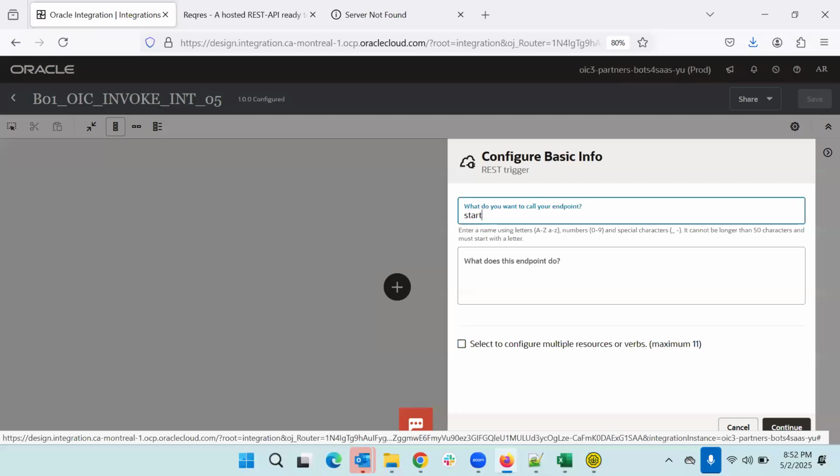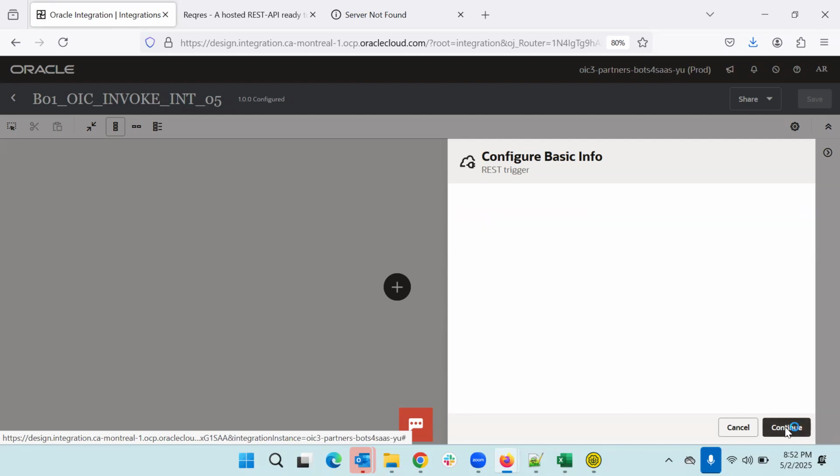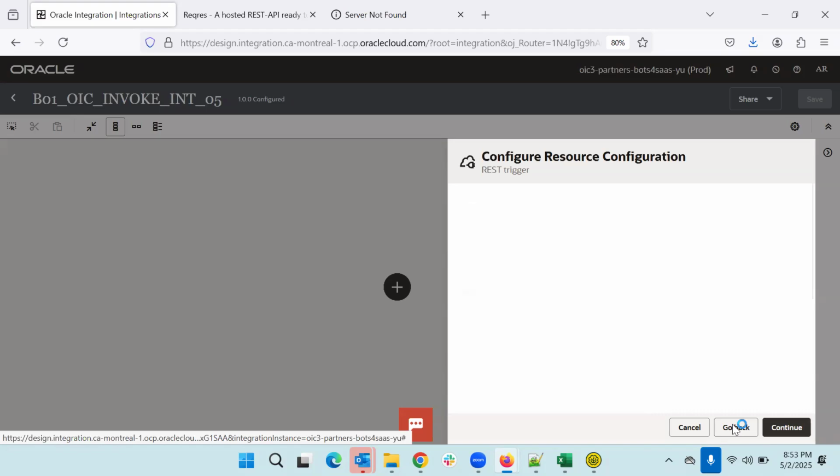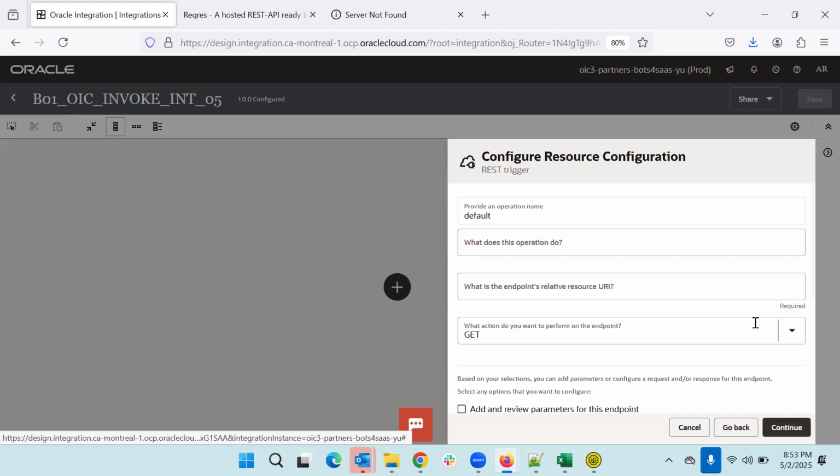So we can come here, start. Any name you can go and call. I will give my name as start. Then we can say continue. So what will this operation do? We can go and give this one. Whichever are the required fields, suppose if I do continue, I will get that error. Why will I get the error? Because some of the fields are required. If I go back and come again, you can go and see wherever it is required.